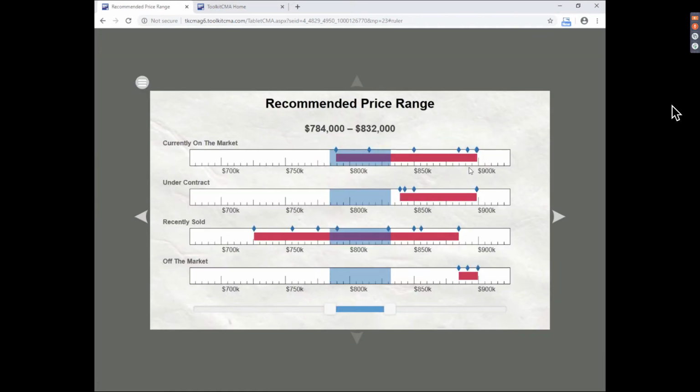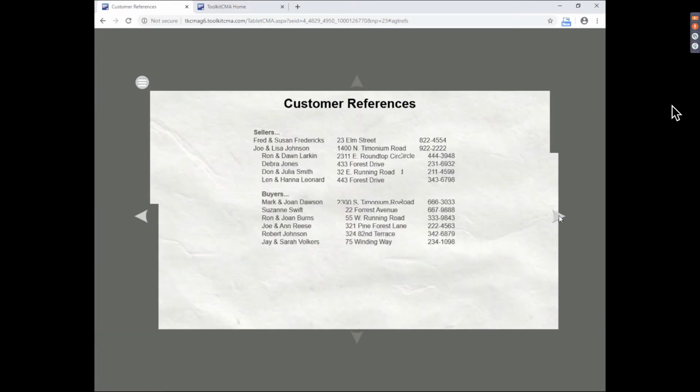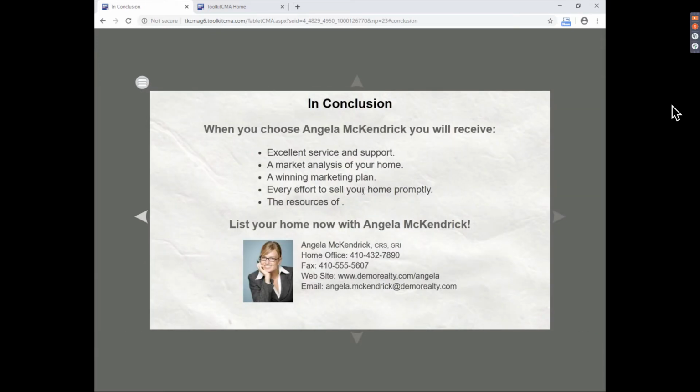And then after the columnar will come the recommended price range slide. And this slide will graph the comps according to status. And you can then adjust your recommended price range by dragging the blue scroll bar at the bottom to help visualize the pricing. And then after that, the resume, references, and then conclusion slide will round out the tablet presentation.